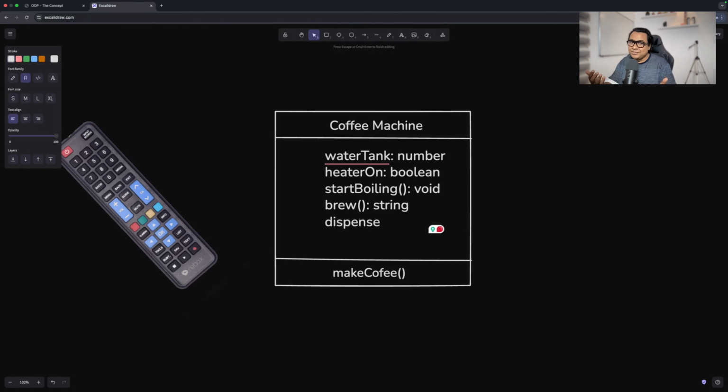It might return a message, so it's a string. And then finally the coffee will be dispensed, so that you can hold a cup and get the coffee. So that is also a method. It means the coffee machine has two properties, for our example's sake, and three methods. With all these things together, what you finally get is a coffee.